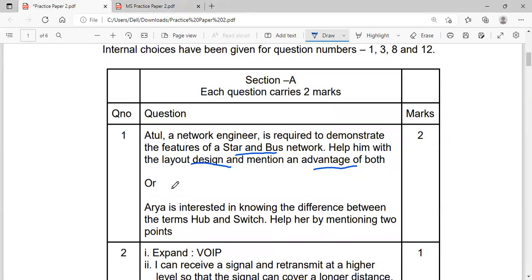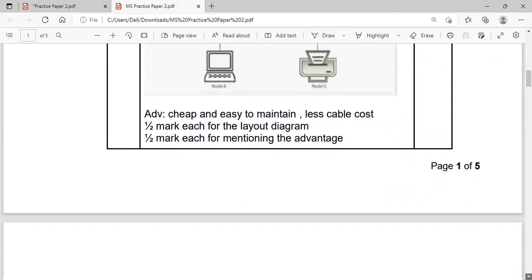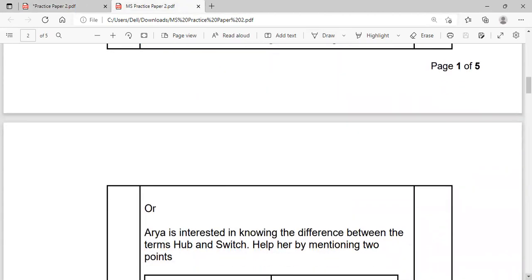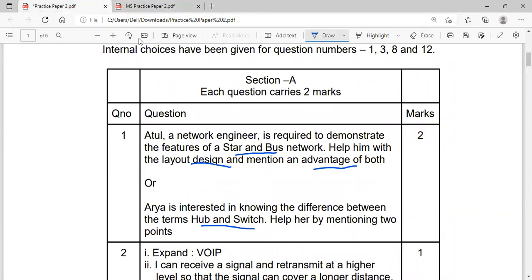And moving to the OR part of the first question, Arya is interested in knowing the difference between the terms hub and switch. Help her by mentioning 2 points. Hub sends or broadcasts the data to all the devices, and it's not an intelligent device. Whereas a switch sends the data only to the intended node, and it's an intelligent device, or we can call it an intelligent hub, as it stores the MAC addresses. MAC means media access control address, and it's a 48-bit physical address.